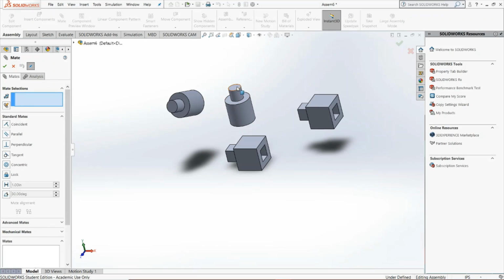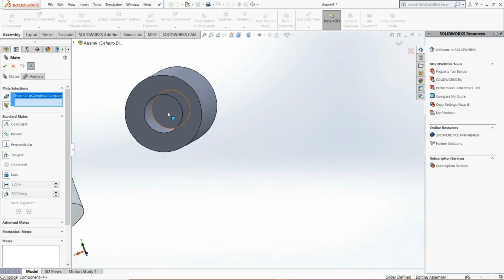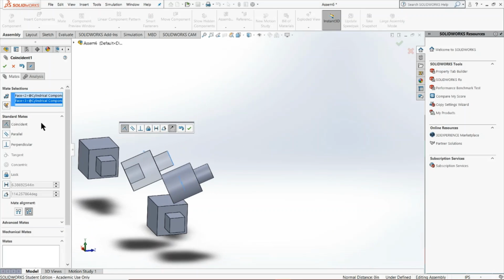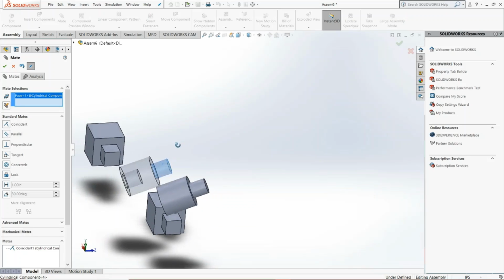For our first mate, I'm going to press on this top face, and I'm going to select this extrusion here. You'll notice it automatically sets a coincident mate for us, meaning they're supposed to be touching or sort of aligned in the same particular direction. This will be perfect for the fact that we need to adjust a certain depth for this particular shaft to go into this object.